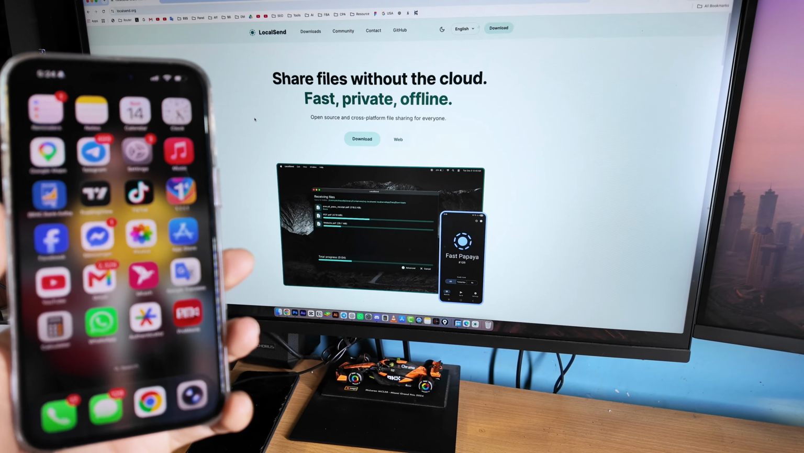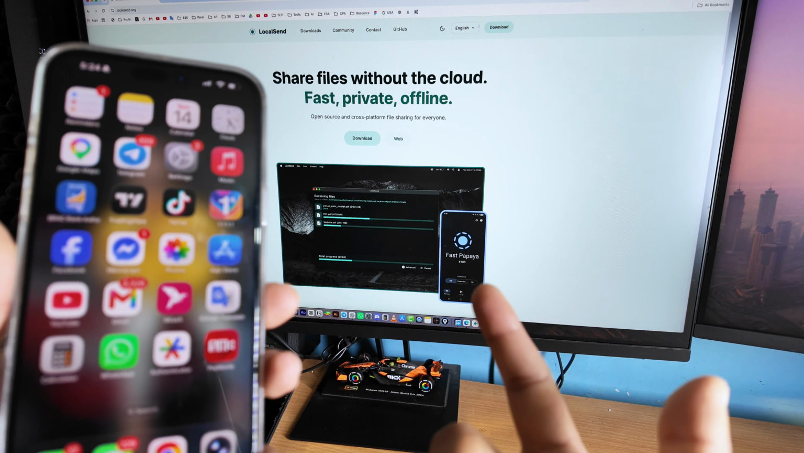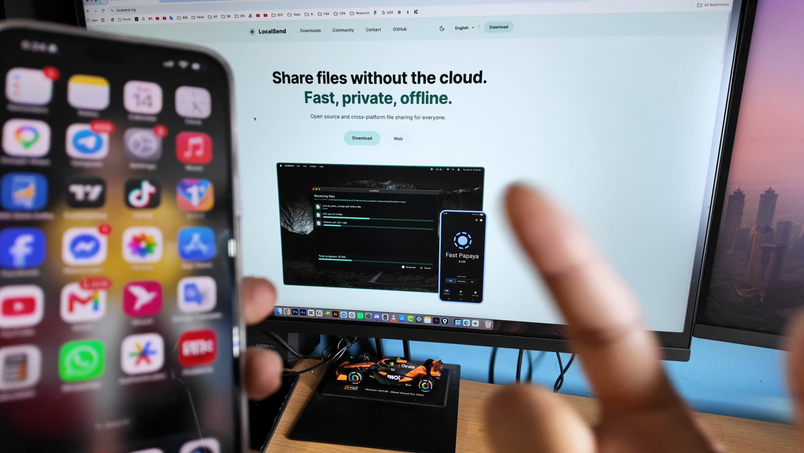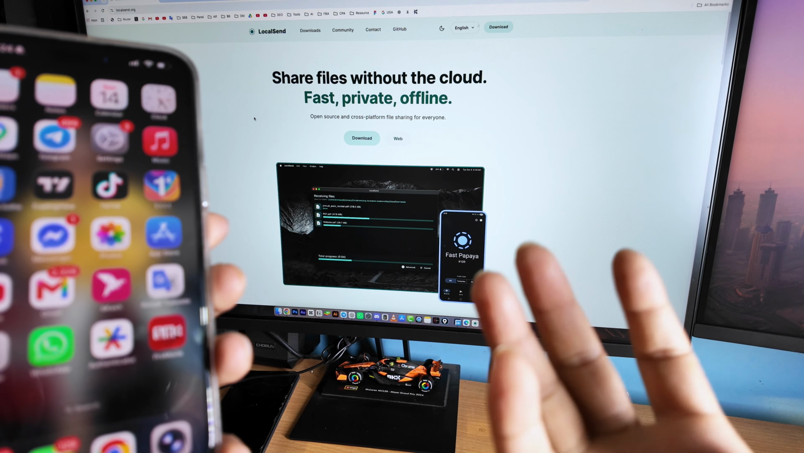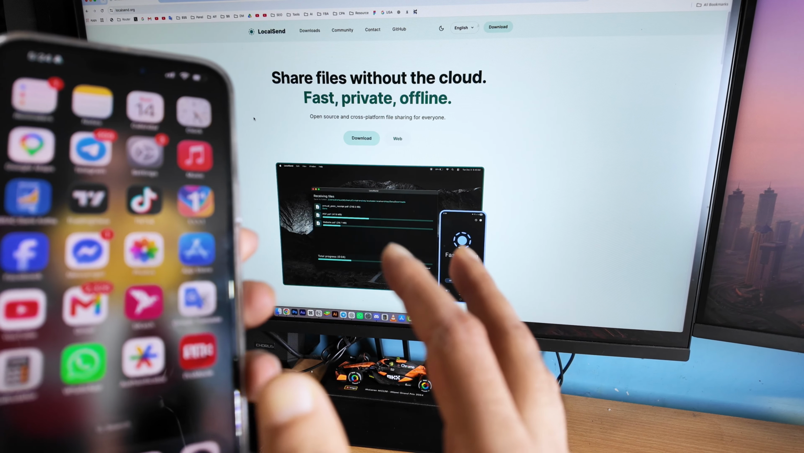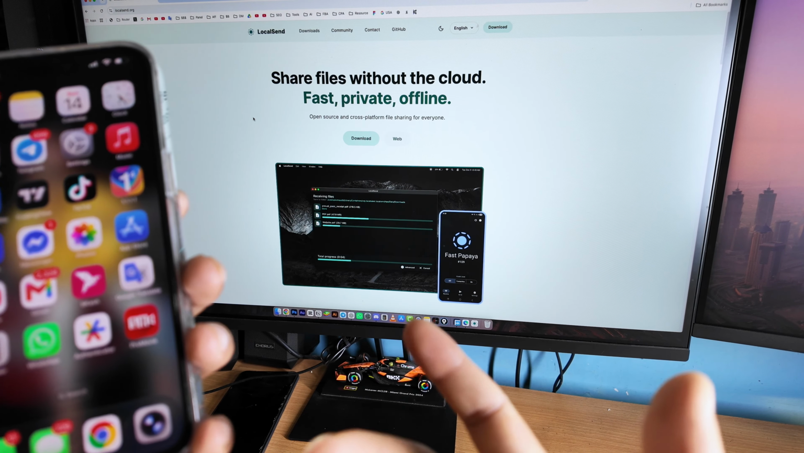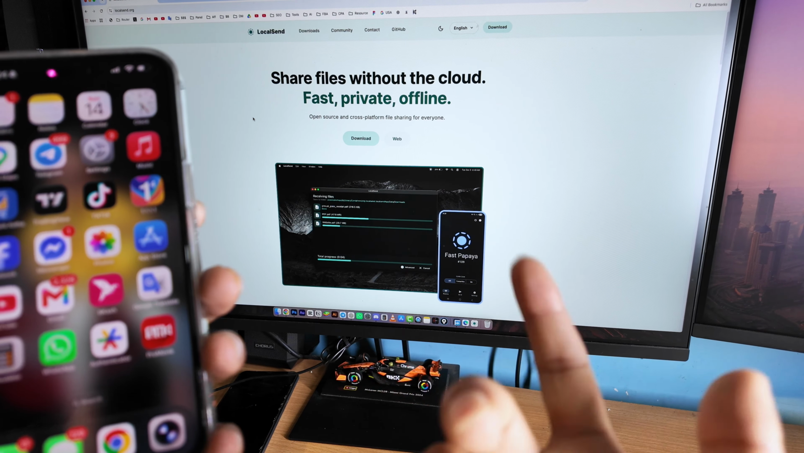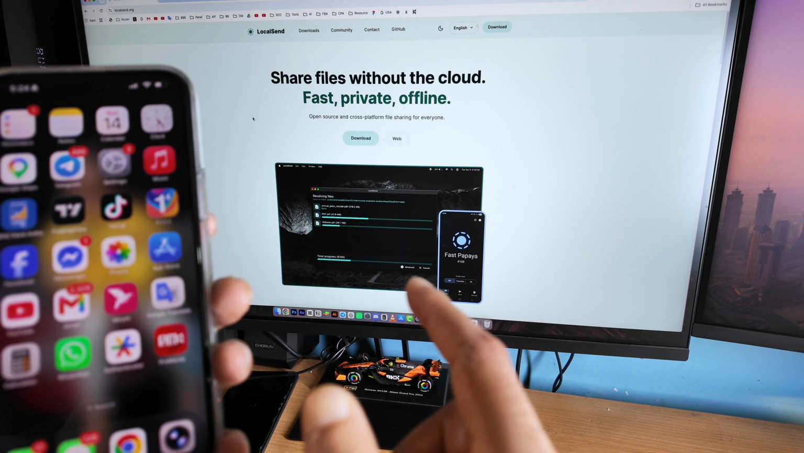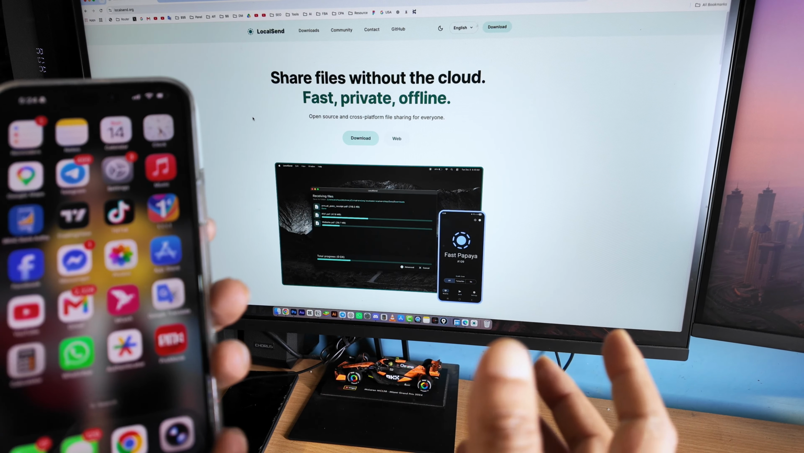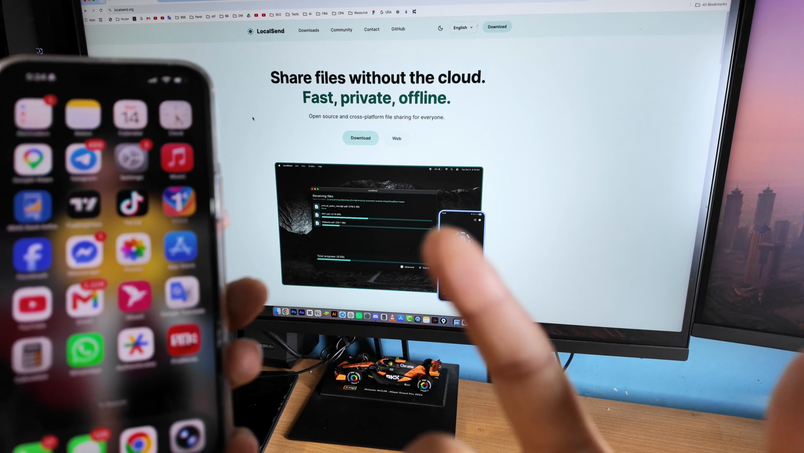Today I will show you how to use LocalSend to transfer files between your phone and your computer, whether it's a laptop, Android, iPhone or any device. So basically LocalSend is the best app for transferring files between devices. It's open source, that's why you don't have to see a lot of ads.